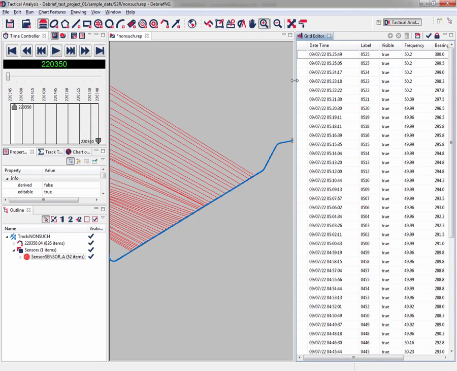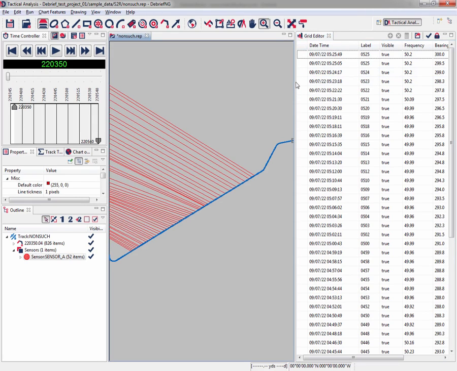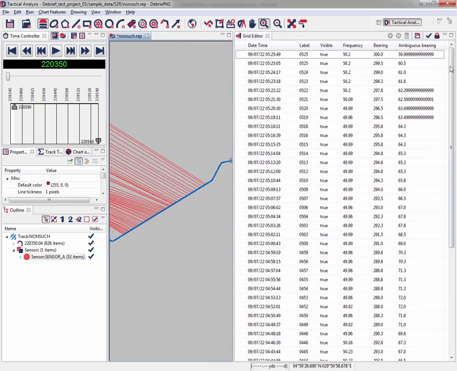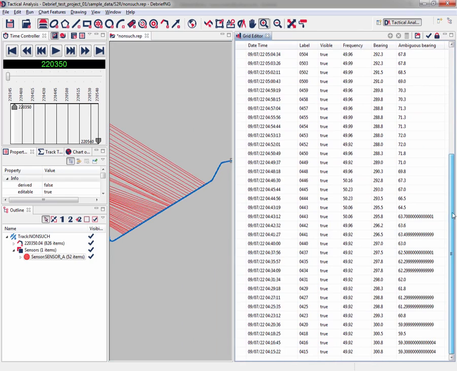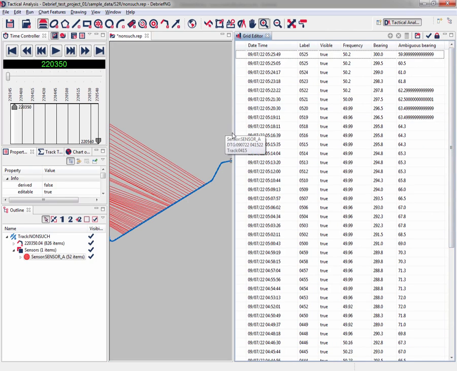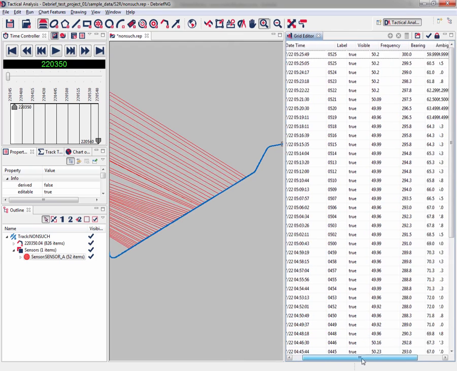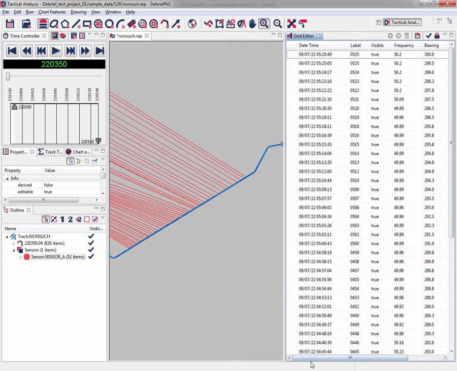Now you can expand the grid editor in the normal way, so you can see all the data, but you can also use the scroll bars to scroll up and down. If you don't actually have enough room on your monitor like me, you can use the horizontal scroll bar like that.